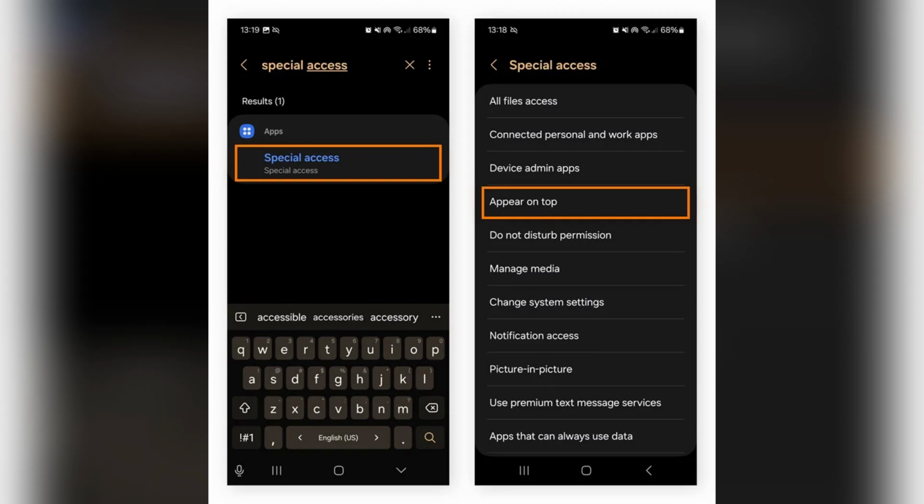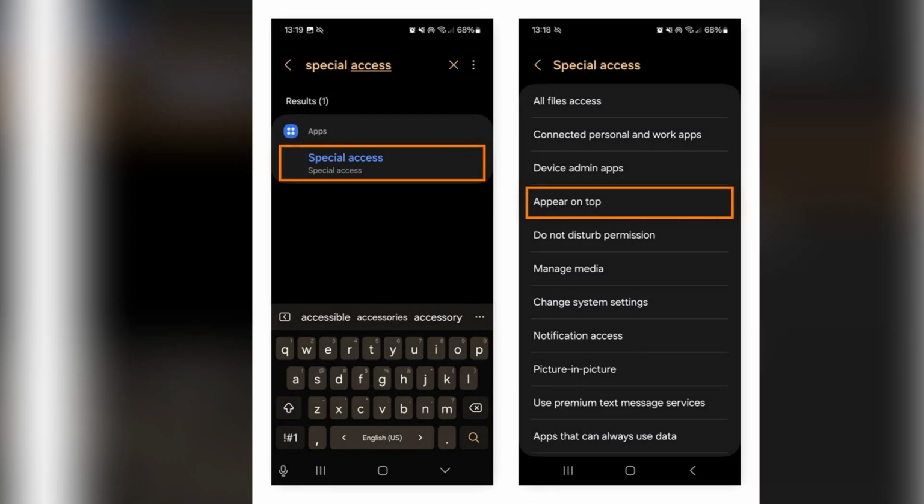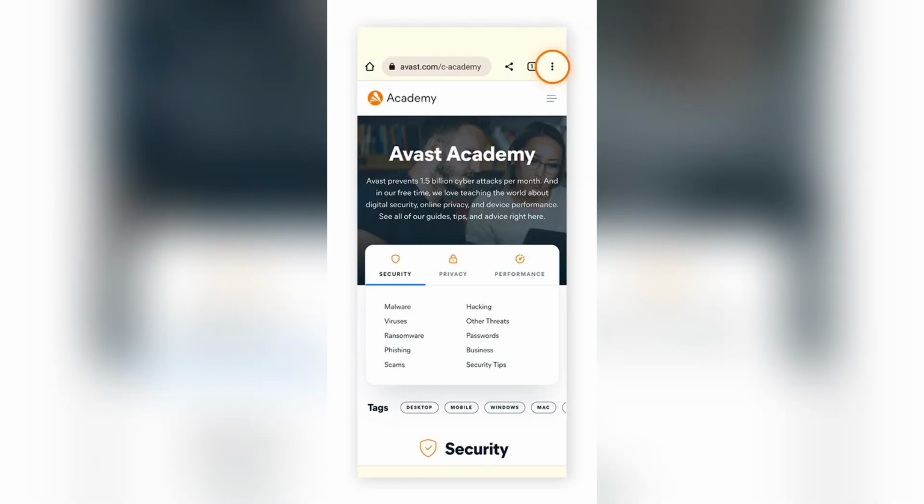First, let's fix the pop-ups that appear on top of other apps. On a Samsung phone, go into your settings and search for something called Special Access. Once you find it, tap on it, and then choose Appear on Top. You'll see a list of apps, and here's the key. Scroll through and turn off the permission for any app that keeps showing you intrusive pop-up ads. This will stop them from floating over whatever you're doing now.